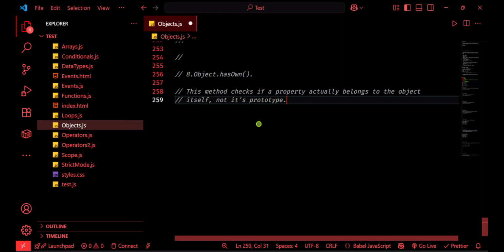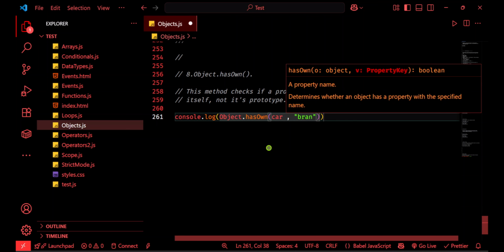This method receives two parameters. First, the name of the object, and second, the property that I want to check. So the first parameter is the name of the object, which is car, and the second parameter is the property. I want to check whether the brand property exists in our car object or not. So I write brand here.